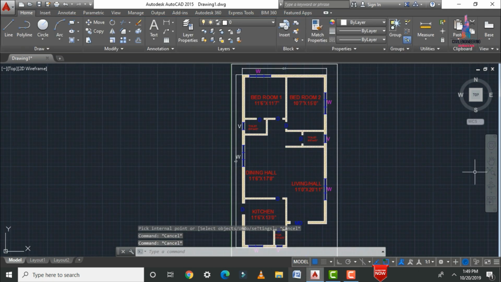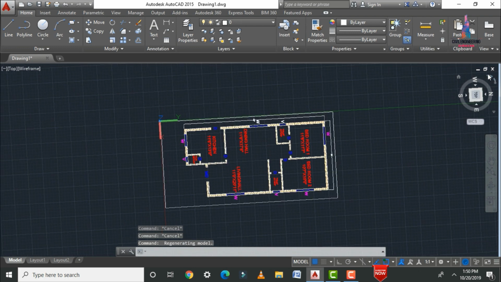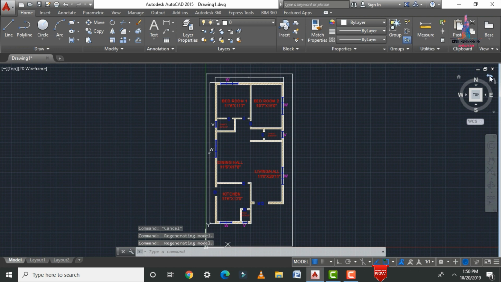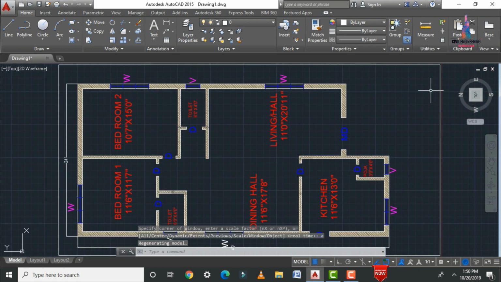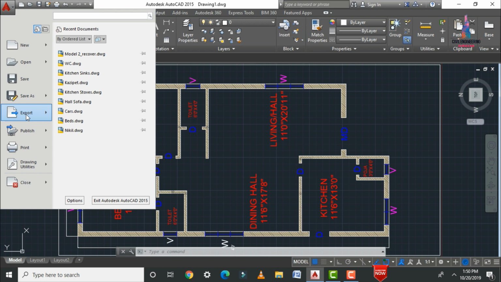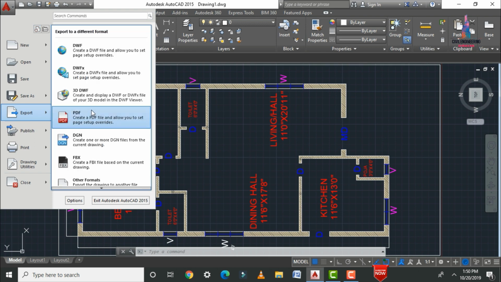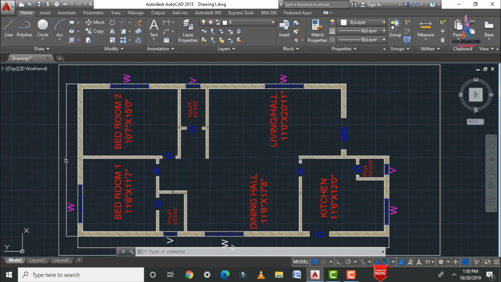Okay, so after drawing everything, we need to rotate this model as per the plan. We need to save this model in PDF format. For that, select Z enter, A enter option. It will select your plan here like this. Go to your AutoCAD software and click on export here. It will ask you to select any one of the formats. Here I am selecting PDF file.